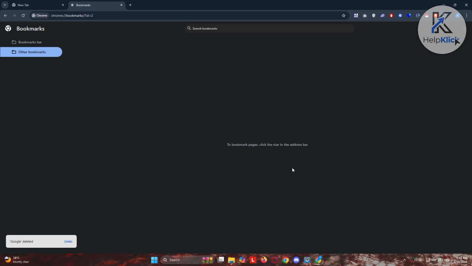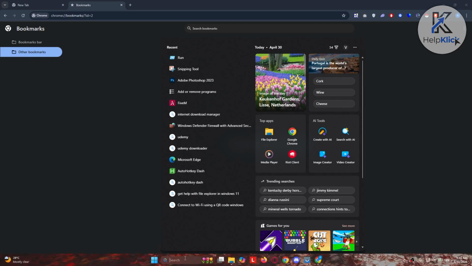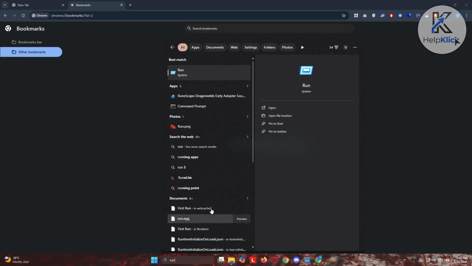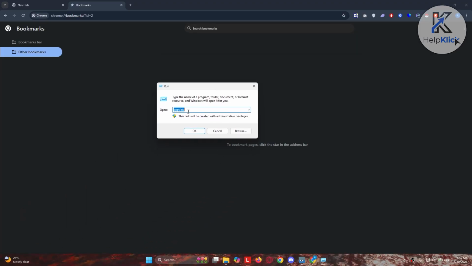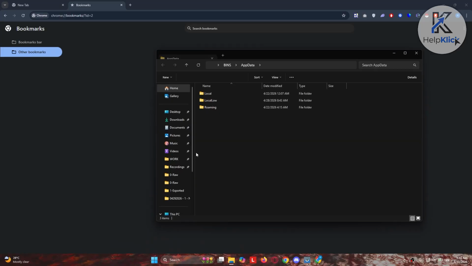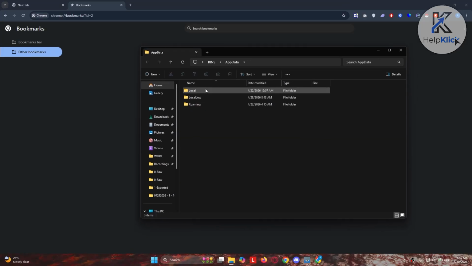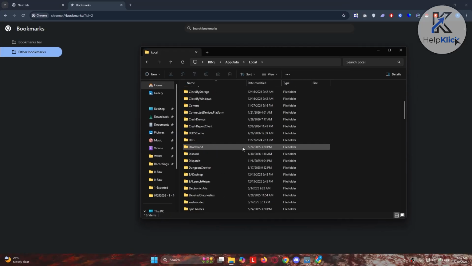Once you've done that, the next thing you want to do is access a very specific folder. Go to the search bar in your Windows and type in run. From here, type in the following: AppData, and click on OK. Now, once you've done that, access the Local folder. Inside Local, you want to look for Google Chrome or something similar.